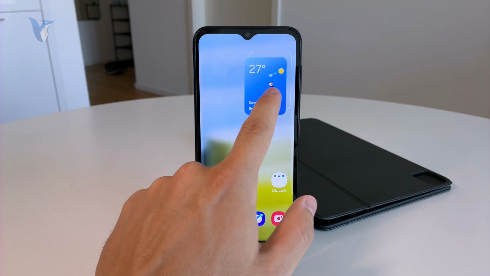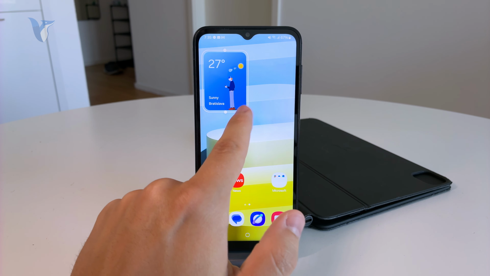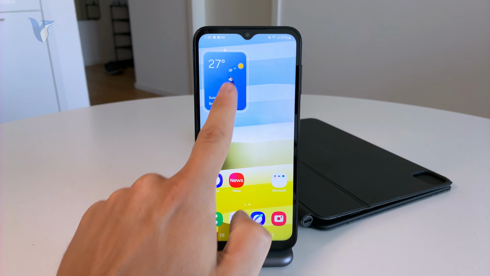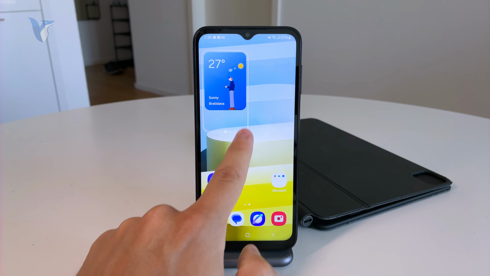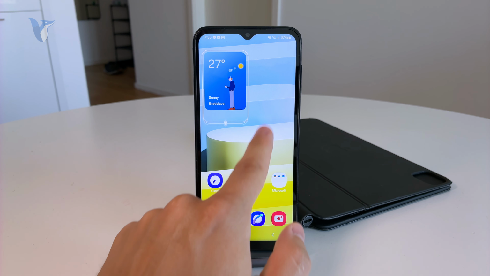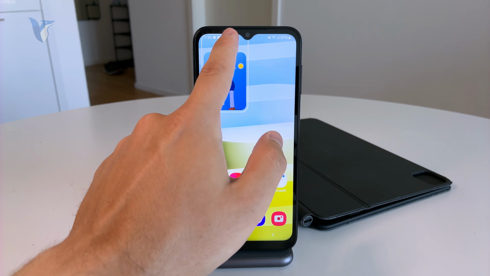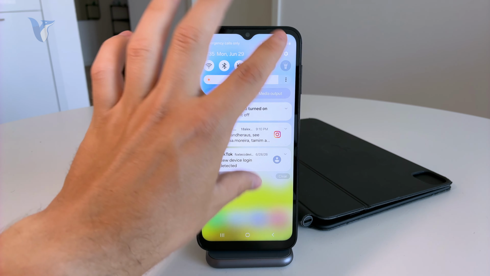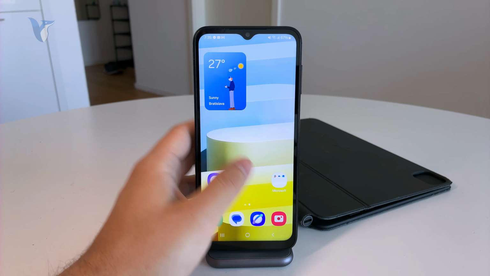That's fine, right? But as you can notice, there is also the resizing dots at the top and at the bottom. So as you can see, I can make it look like this. Some widgets work better than others, right? So you might expect it to work better with some widgets.